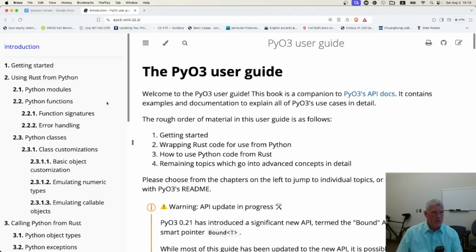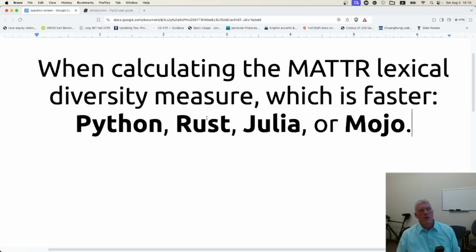So let's go back to our question. Our question was, when calculating the moving average type-token ratio, a lexical diversity measure, which is faster? In this case, Python was faster. Again, there's a caveat here. I'm calling Rust from within Python with the PyO3 package, and there's a bit of overhead. So the natural follow-up question, which I will have to look at in the future, is if I were to write this in native Rust, without having Python call Rust, would Rust come out on top? That is another follow-up question I have.